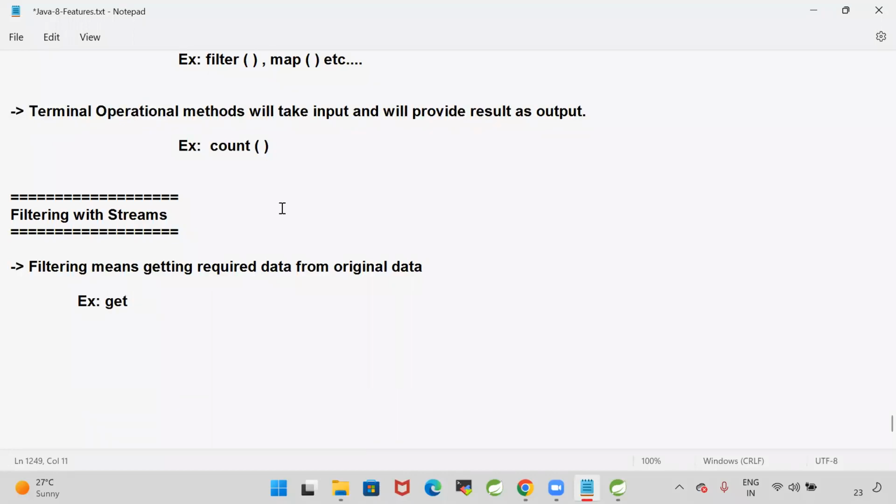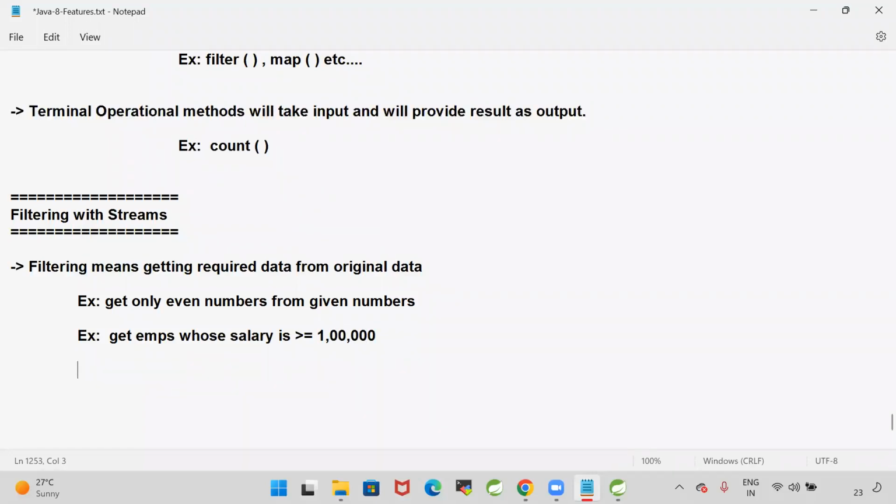Example, get only even numbers from given numbers. Example, get employees whose salary is greater than or equal to 1 lakh. Example, get mobiles whose price is less than or equal to 15,000.